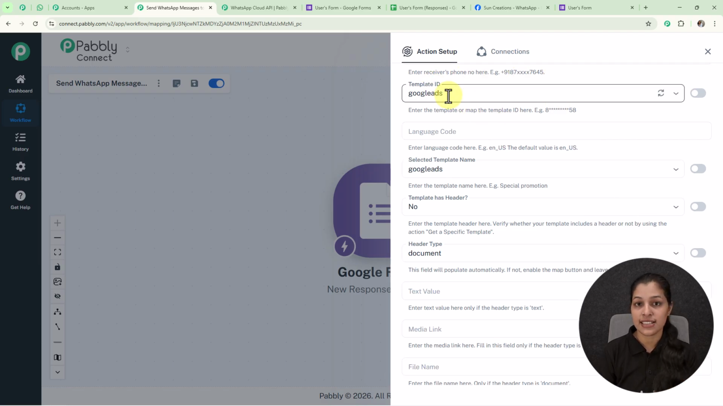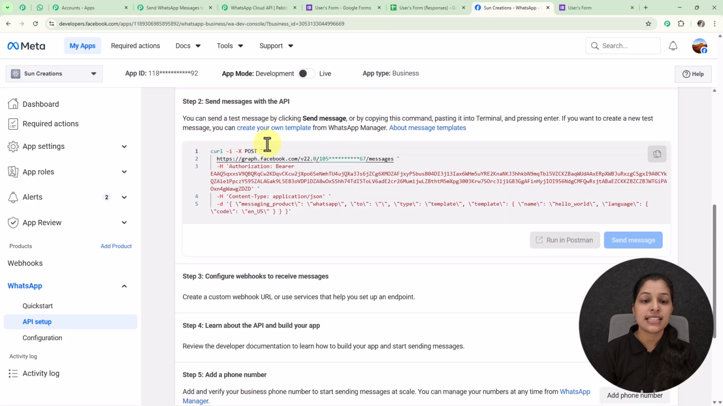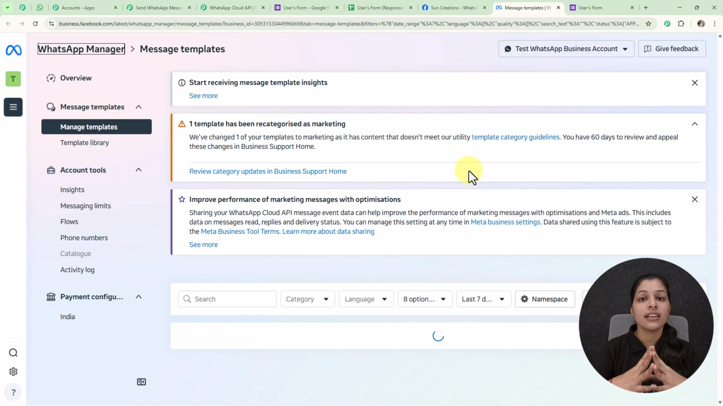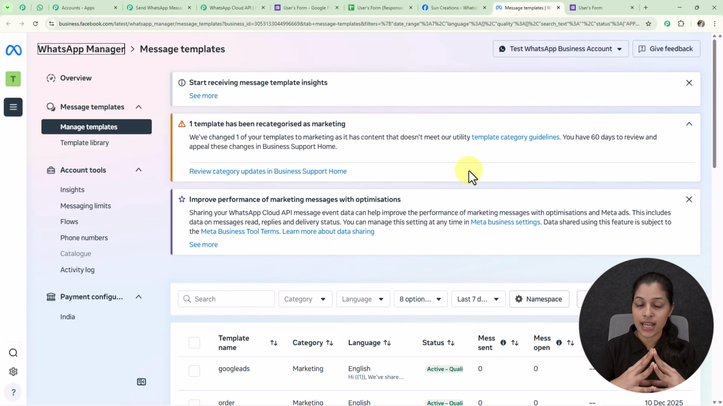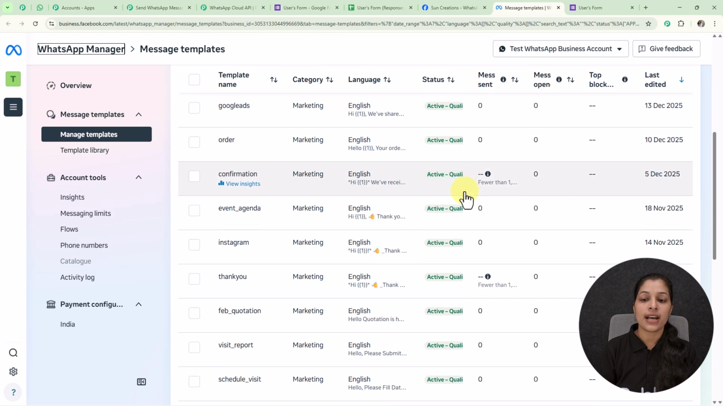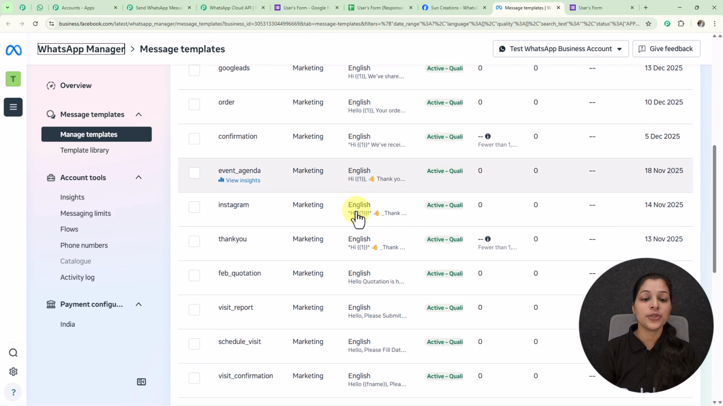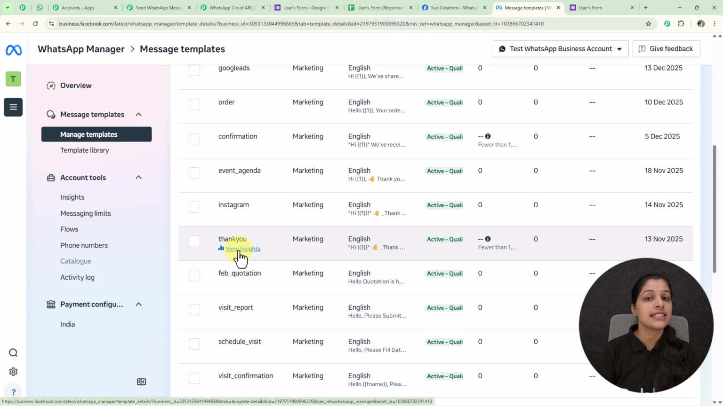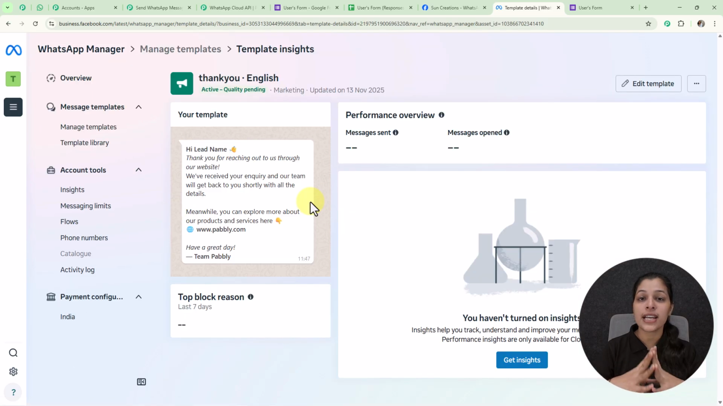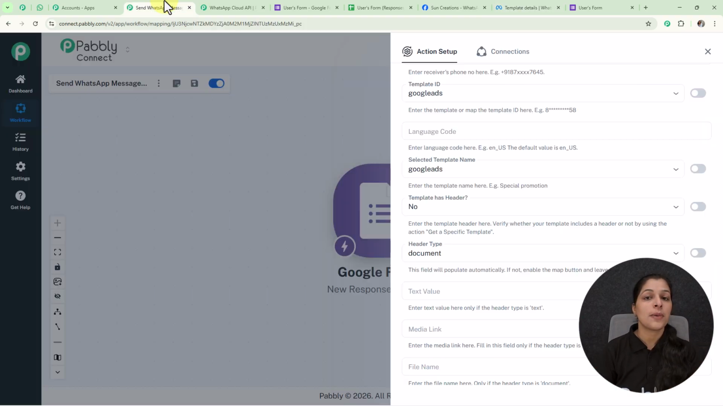So for getting the template ID, let's move on towards my API setup page, and here you can see this hyperlink, that is for creating your own template, which you have to select. And here we have landed on the WhatsApp Manager, where you can see all the message templates. And here I'm going to use this message template, that is thank you. So now let me show you how this template looks like. And here you can see the insights of this template. And now I'm going to select it over my Pabbly Connect.